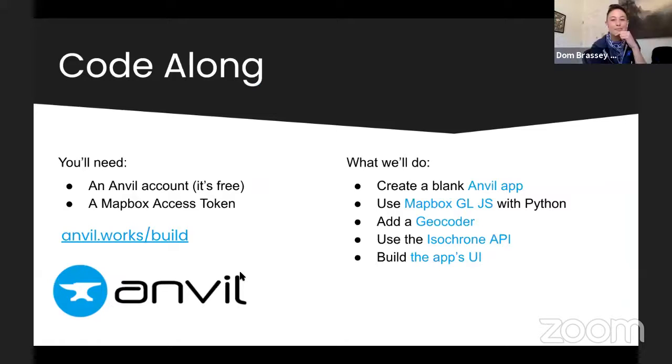If you do want to code along, you can. You don't have to. You'll need an Anvil account, which is free, and you'll need a Mapbox access token, which I'm assuming most people here have.